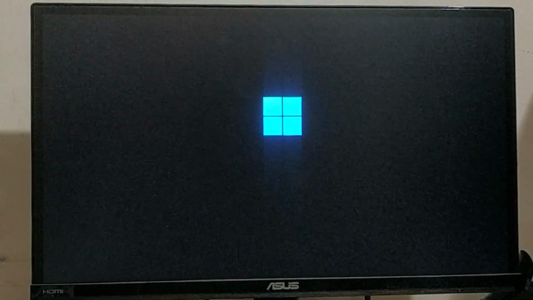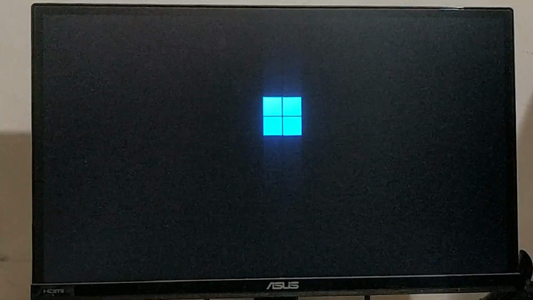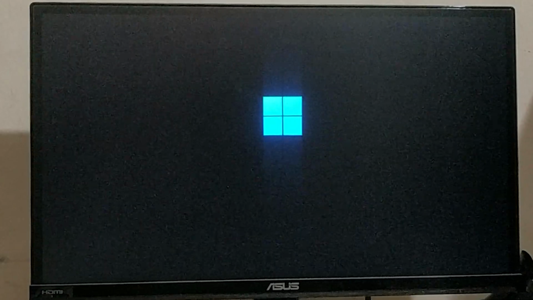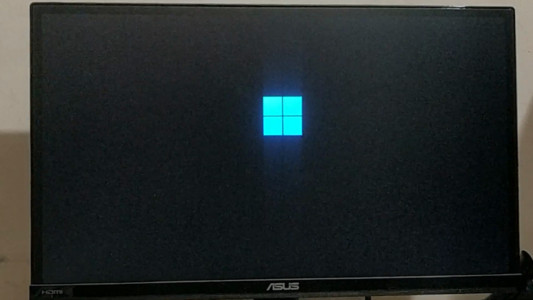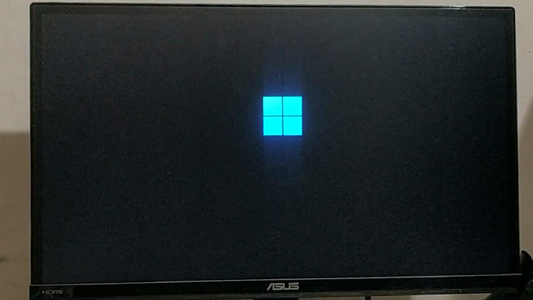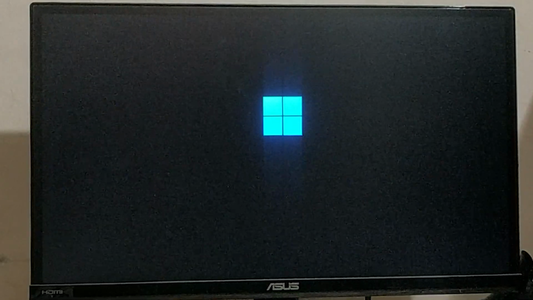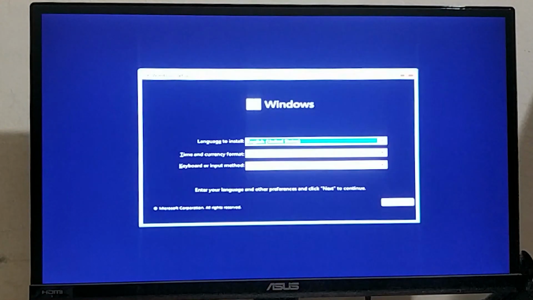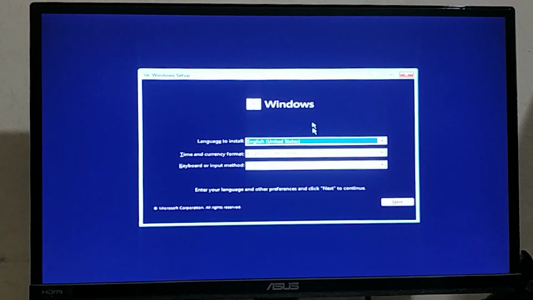So you can see the Windows 11 icon here. It means we have successfully booted up from our pen drive for the setup process. If you are seeing something like this, then congratulations, you have completed the first step of the setup. Now here you can see the language, time and everything. Just select the preferred option and click on next.